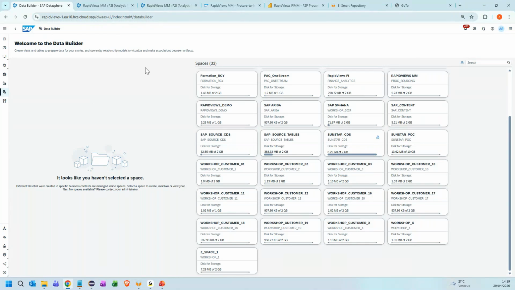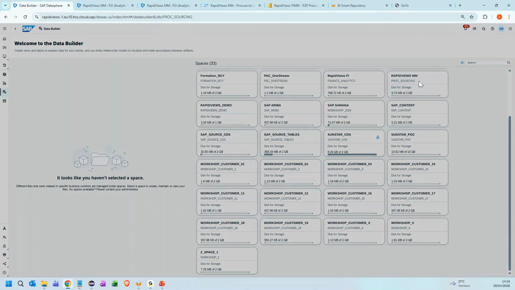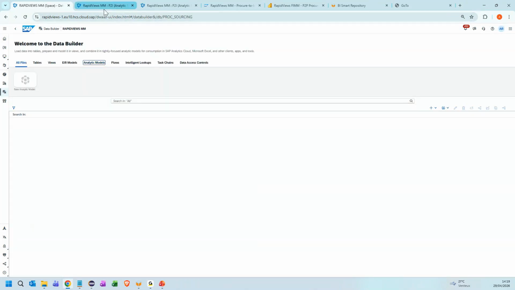So here I am in SAP Datasphere. In Datasphere, everything is classified and organized by space. When we implement our business content on our customers' Datasphere environment, we add a new space to separately replicate the data and then modelize it, and we do it by functional domain. I'm going to show you in RapidViews MM an example of an analytics model.